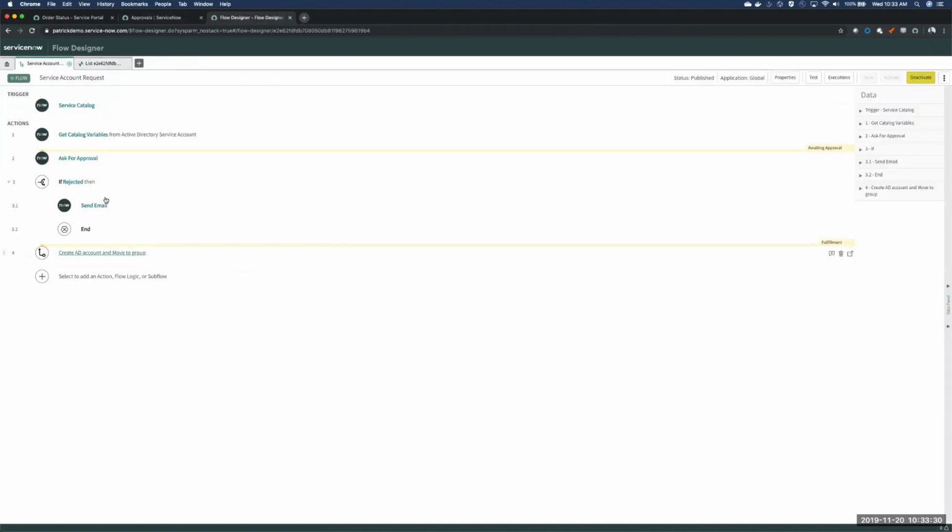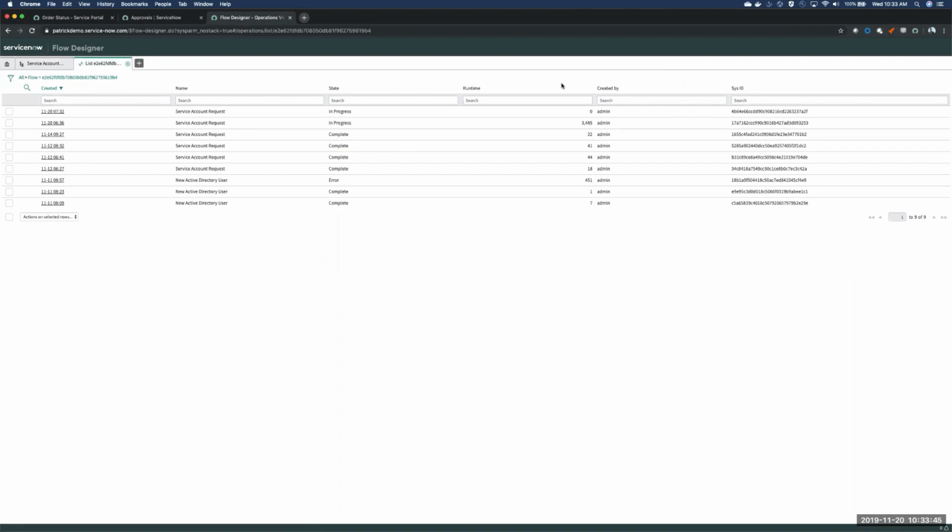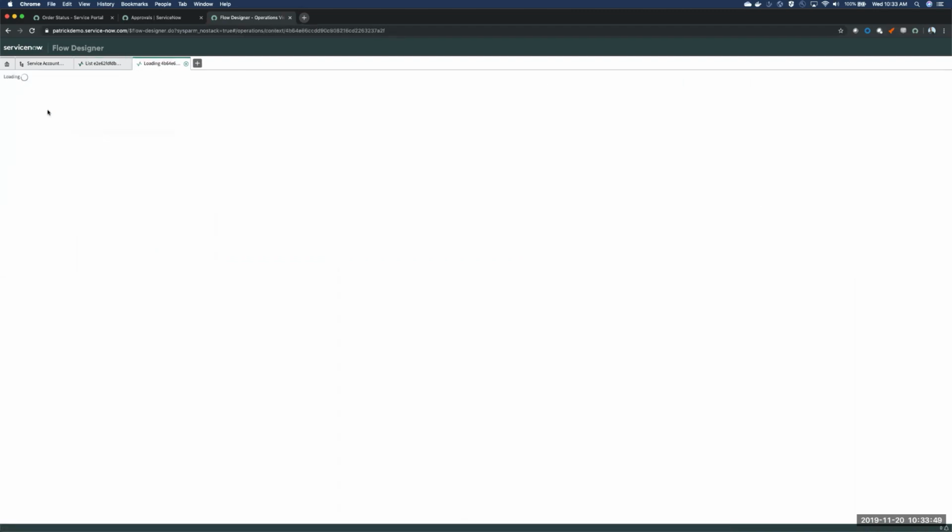So this is our flow right here. This is where we're getting those states. So awaiting approval and the fulfillment state that we're showing our customers, we're simply setting these up in the flow. And if we hit this button right here, it shows us our executions. And here is our flow that's actually executing.